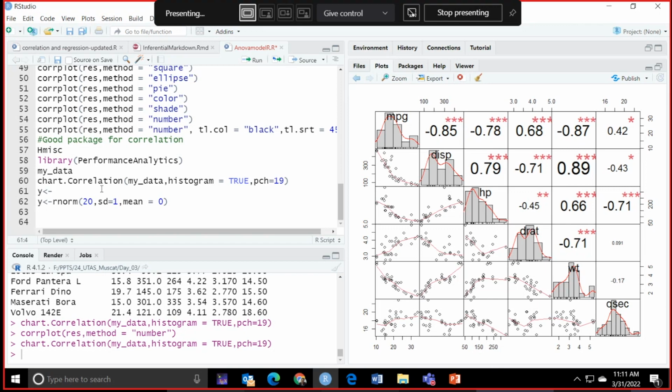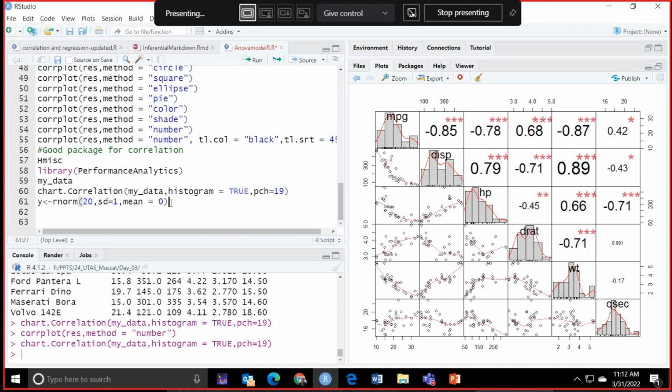You can write the same command like this also. If you write like this without giving these names, standard deviation equal to, mean equal to, this will take them in its order. What is its order? It has to generate 20 numbers, mean is 0 and standard deviation is 1. The number of items, mean and standard deviation is the usual order of R norm. You can change the order provided you have given the names.